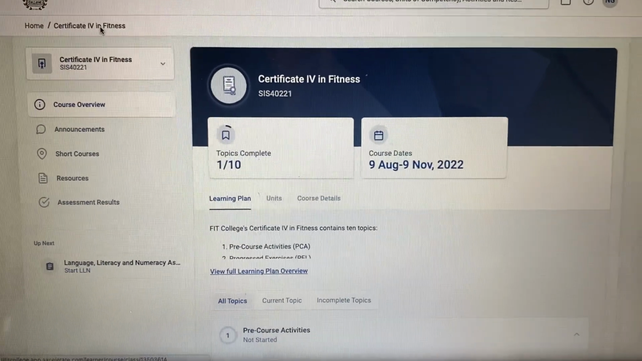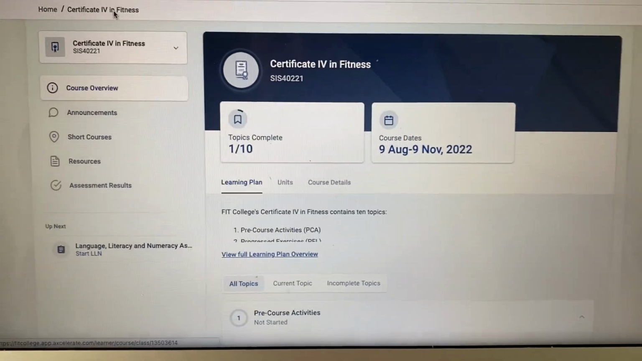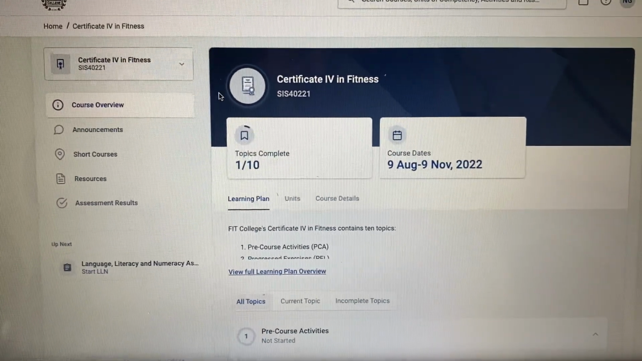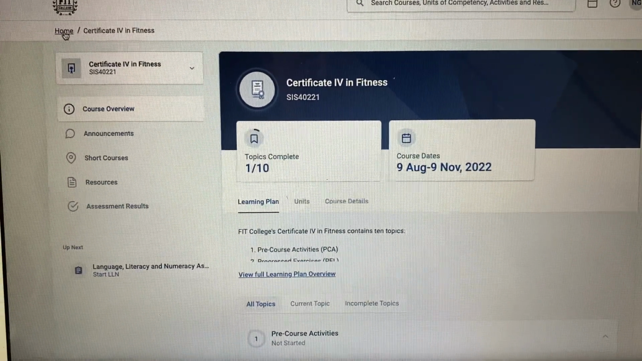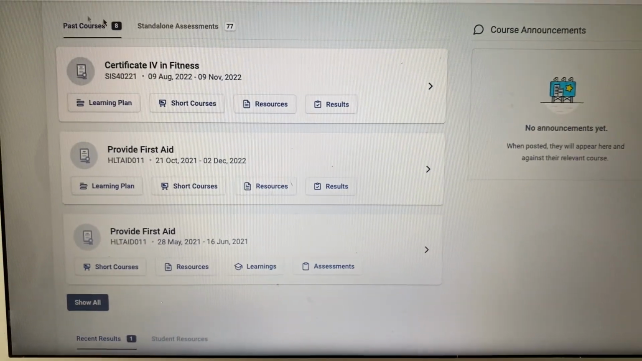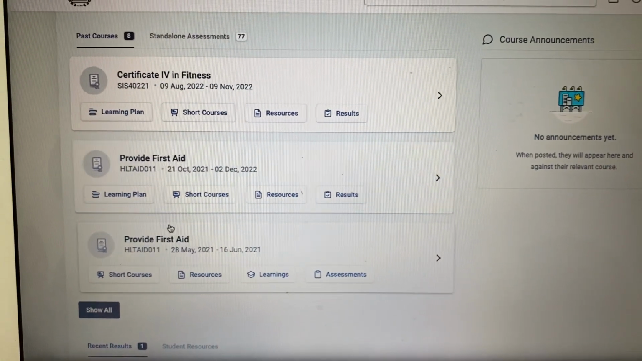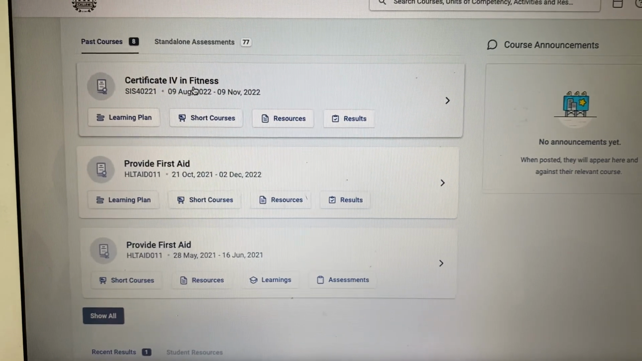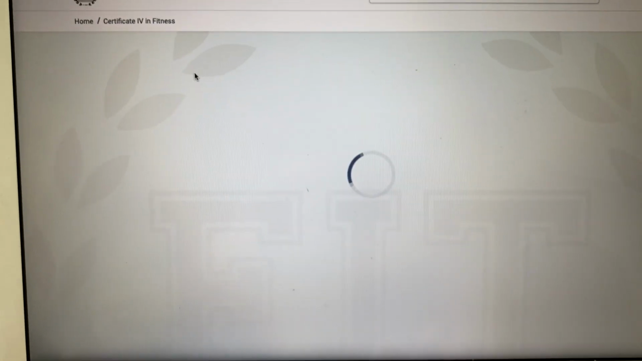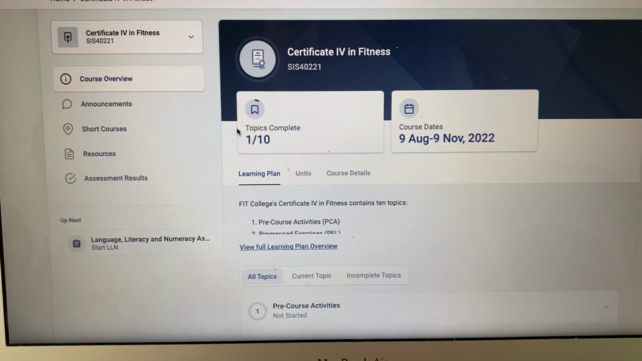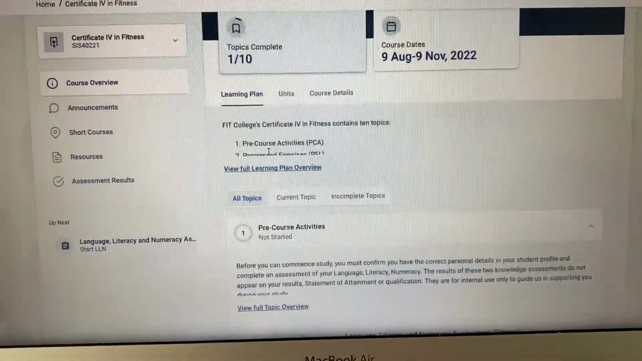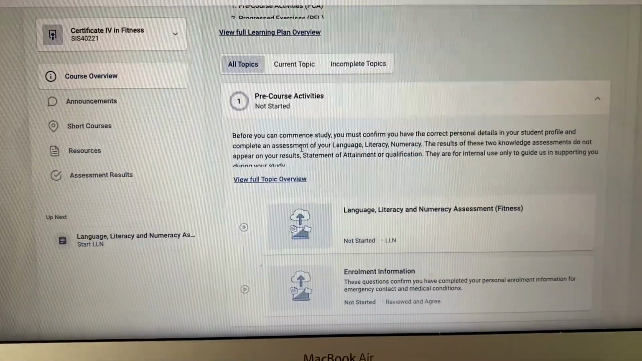So first of all, you'll land yourself here on your home screen for Certificate 4. Or if I take it a step back, this is the home screen. You won't see the first aid occurrences there potentially. So what I'll do is I'll just click on my Cert 4 in fitness. You'll see that I've completed one of the topics. I can show you what that is.